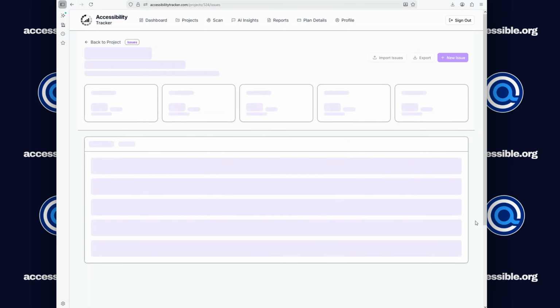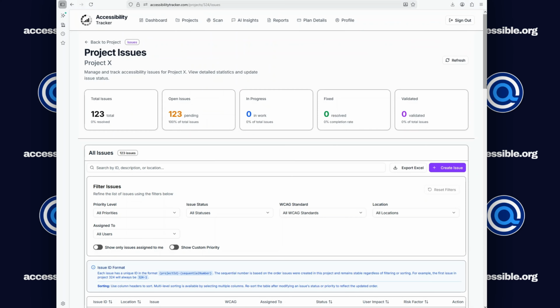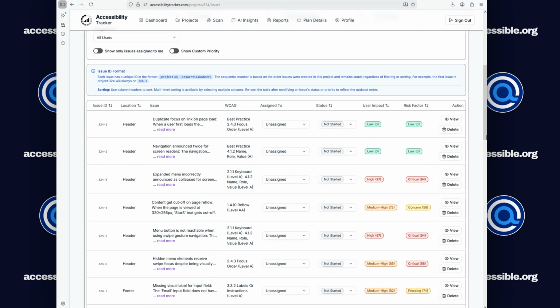Once we're inside of the issues view, what we really have here is the audit report transposed inside of Accessibility Tracker. So now our audit report is dynamic, and this really opens things up for us. We can assign issues to different team members. So I'll go to the Assign To column now. We can also update the status of individual issues. So let's just go ahead and mark an issue as completed.